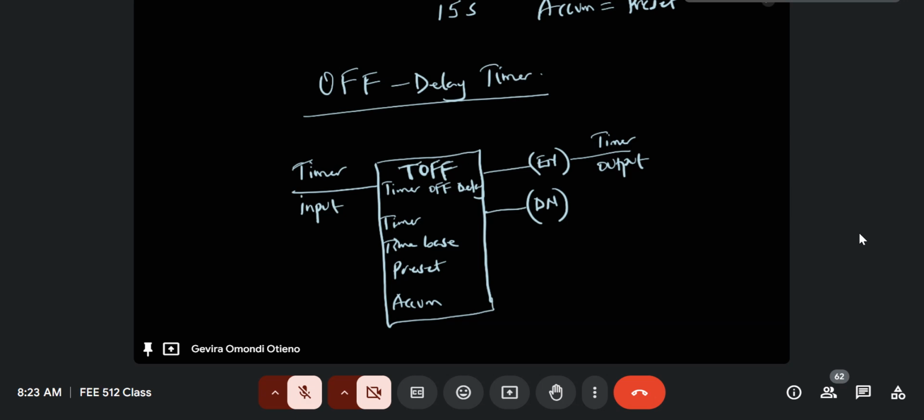Again, I'll emphasize that you might see a slight variation in the way they are labeled based on the manufacturer. Maybe this is Allen Bradley, but Siemens will have a different variation in their labeling, but the functions remain the same. They all must have an input, an output, a done bit, an accumulator, a preset, a time base, and the timer itself. Okay, so please take note of that as well.